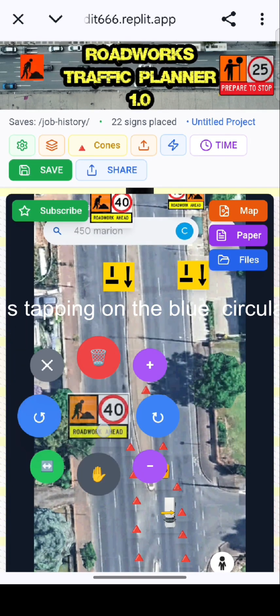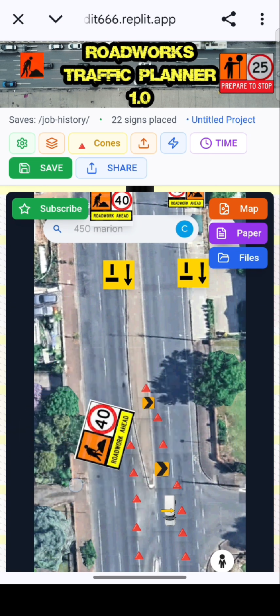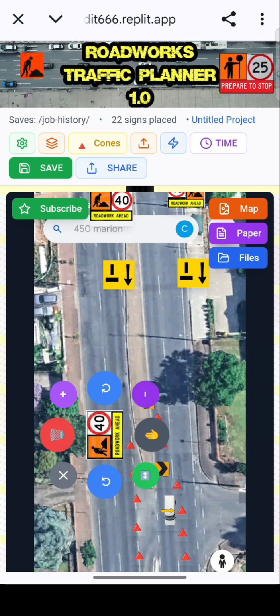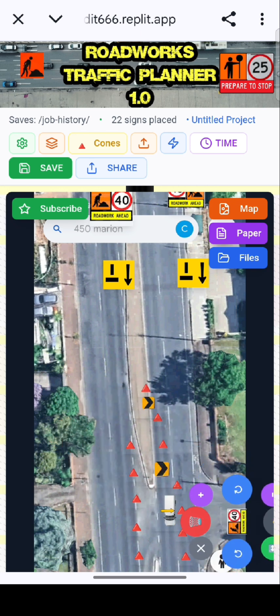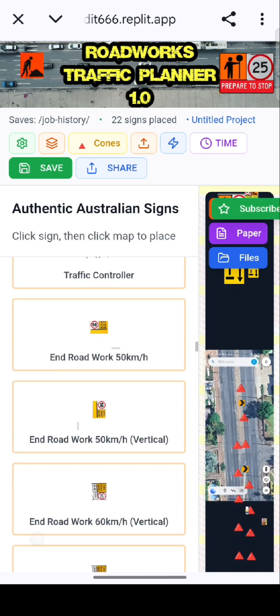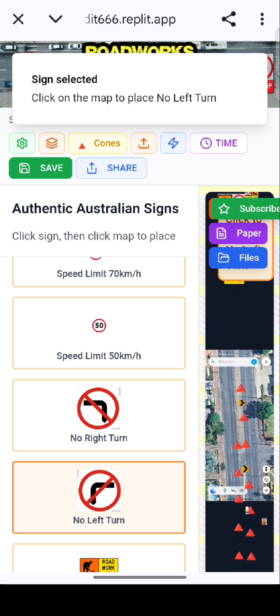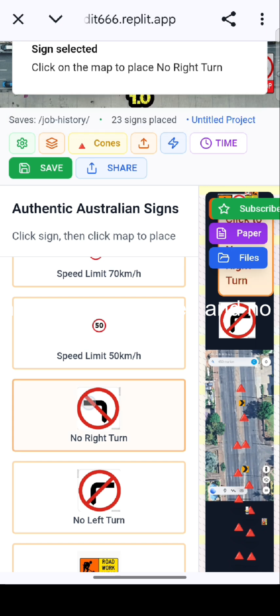We will add a Roadworks sign to the side street. We can rotate the signs by tapping on the blue circular arrow button. There are 2 of these buttons to rotate right or left. We can then add the 2 no left and no right signs.